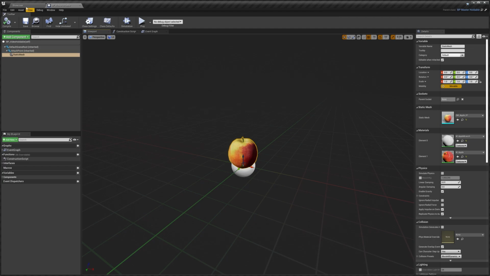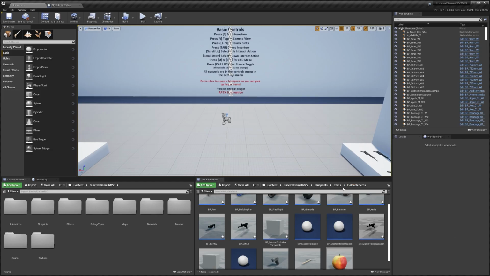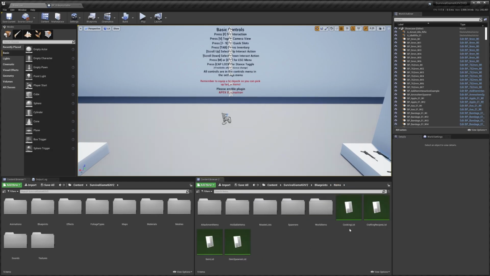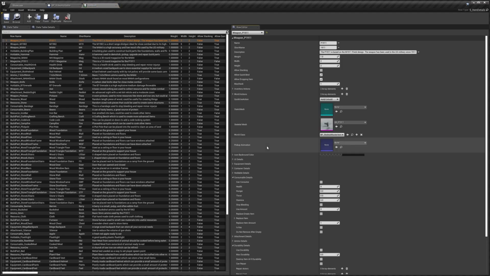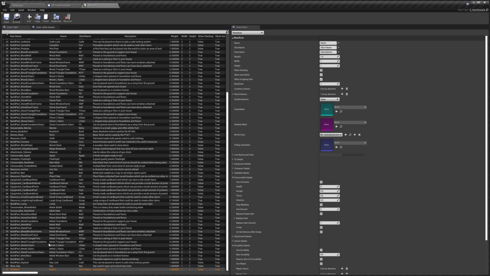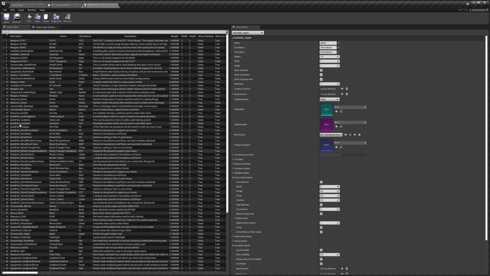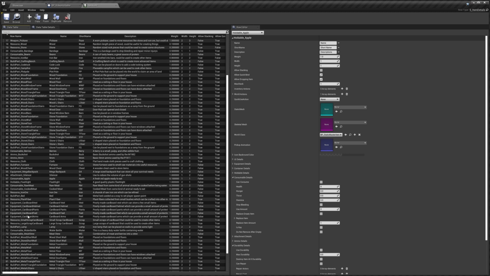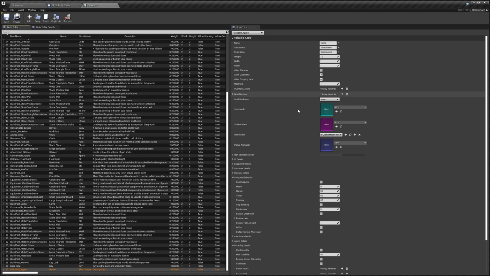Now we need to create a new item in the item list, so we'll go back to the items folder, then to item list, and we will add a new data table row. I'm going to call this holdable_apple. I'd recommend keeping the naming scheme because it makes it a lot easier to find items when you're selecting them in the drop down menus later on, so it's a bit of advice.